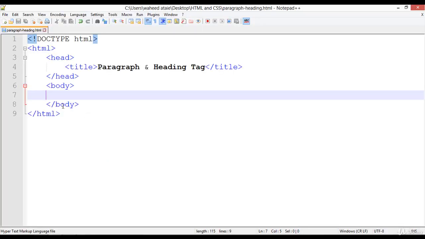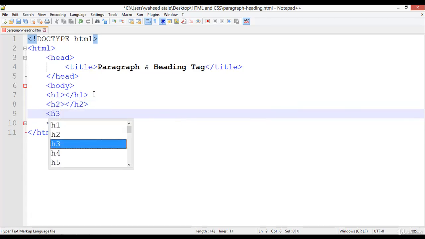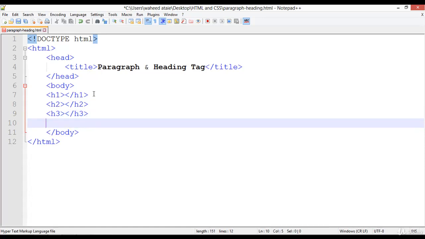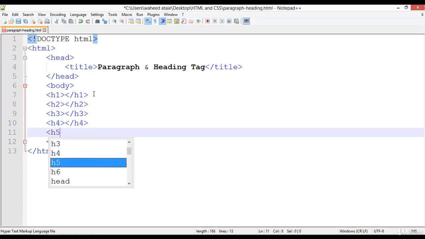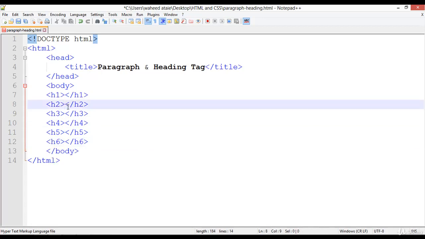You can see the title is here, and we have just a p tag for the paragraph. Very simple. And we have heading tags, heading 1 till heading 6. I'm going to insert heading 2, heading 3, heading 4, then heading 5, then heading 6. Very simple.